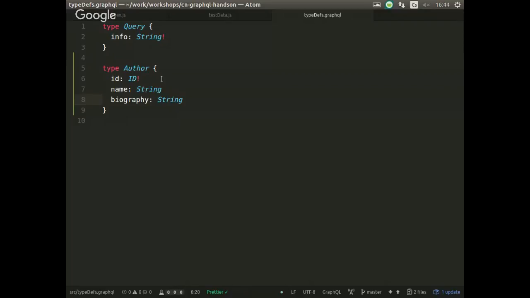GraphQL basically doesn't care about the data you are providing or the ways how you want to provide the data. How you implement your resolvers is completely up to you. It only takes care of whether the shape of the data is correct. If you are trying to put an integer into a string and vice versa, it will yell at you through the type definitions that you are doing something wrong. But whether the ID is really unique is completely up to you.